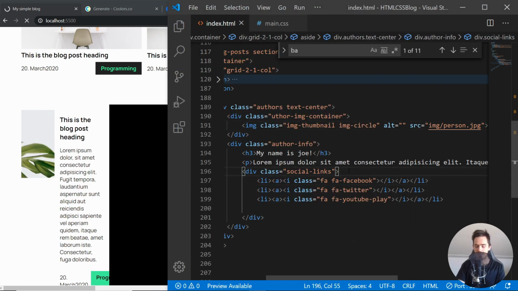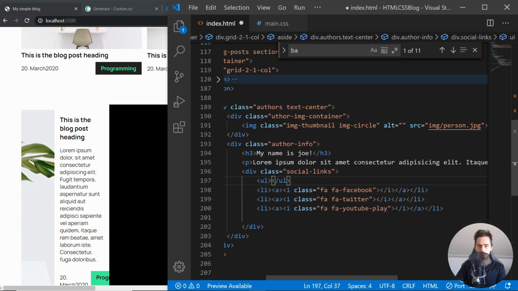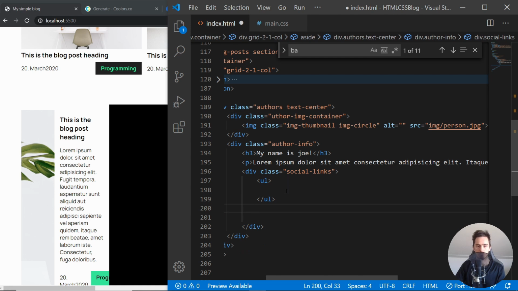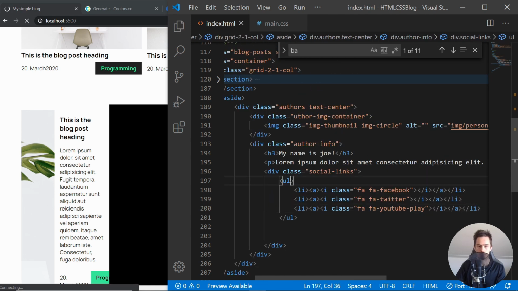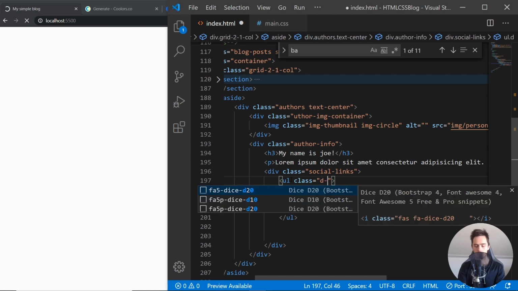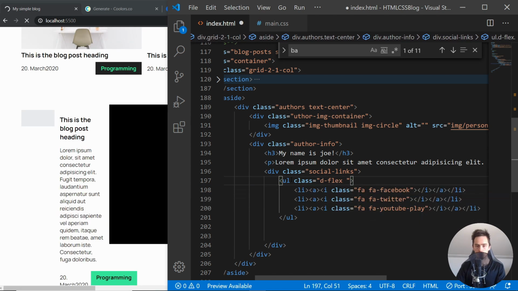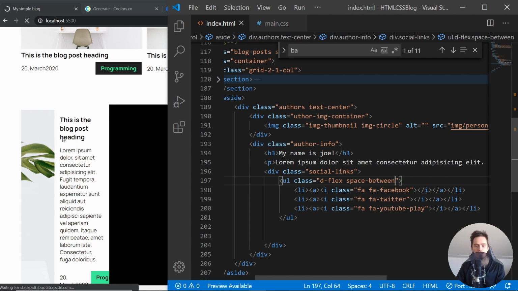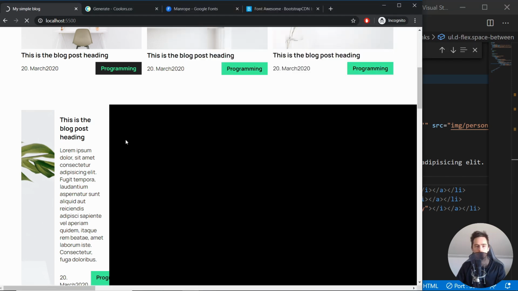Of course, we need to add the unordered list to this thing. Okay, so unordered list, and then put them in there. And let's also add the class of display flex. And let's also add justify content, like space between or space around. What we will use? Let's just use space between. That might look interesting. So let's see.